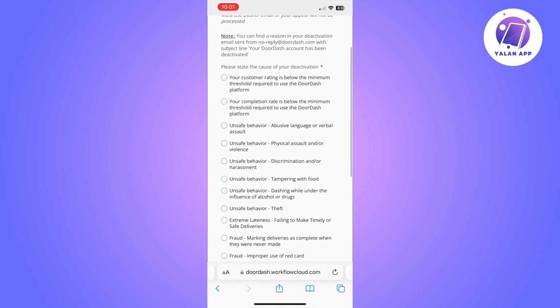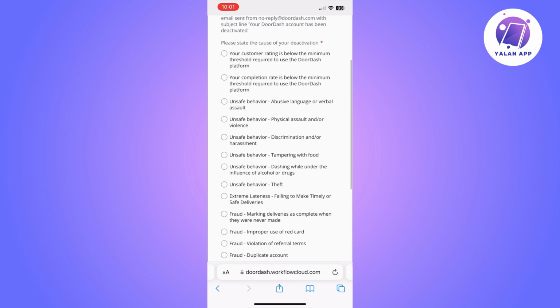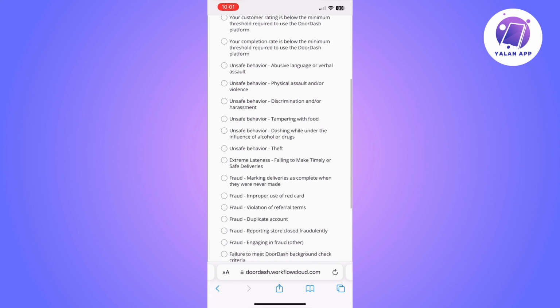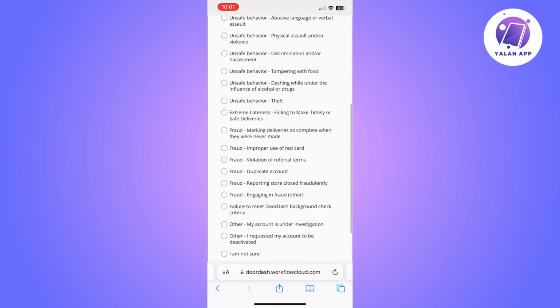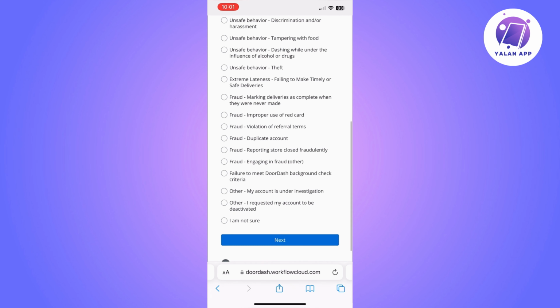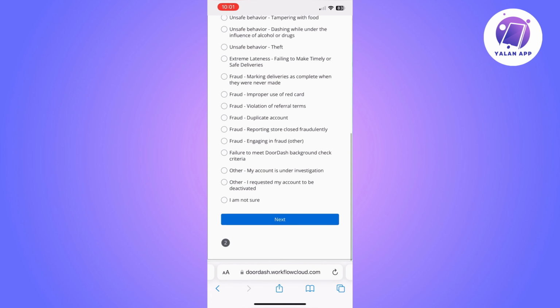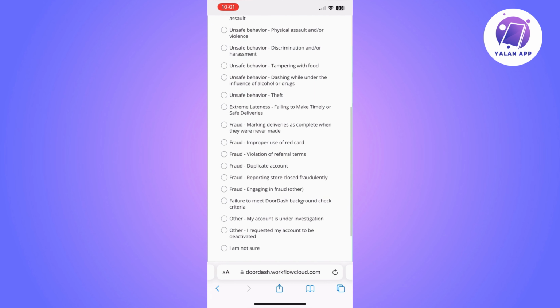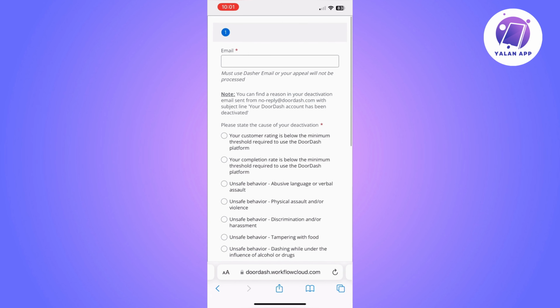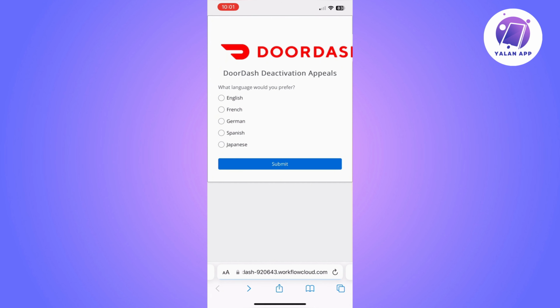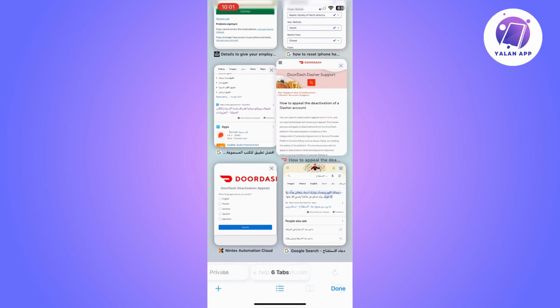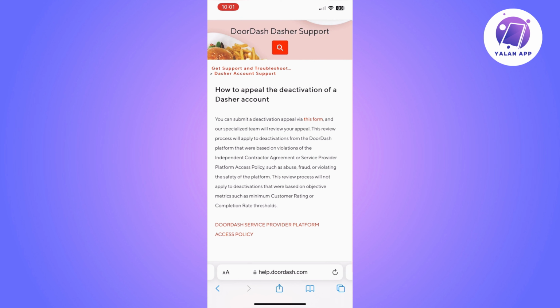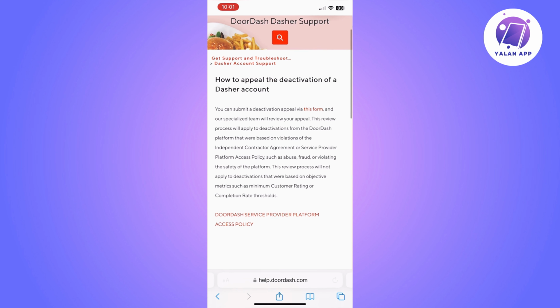And from here, you will need to fill in your information. So first, you will add your email, and then you will need to choose the reason for the deactivation. So once you are ready, once you choose the right one, just click on next, and then the form is going to be sent, and you then need to wait for DoorDash to review your request.